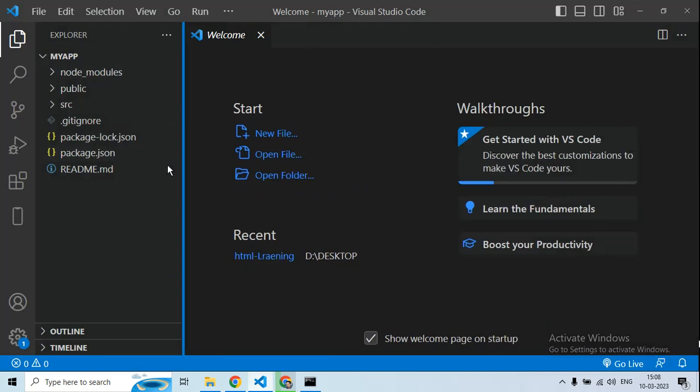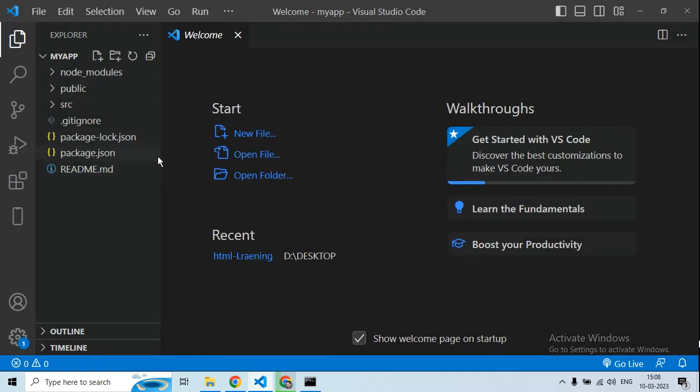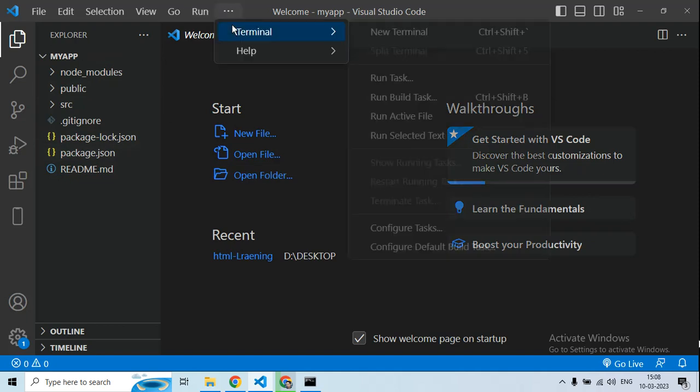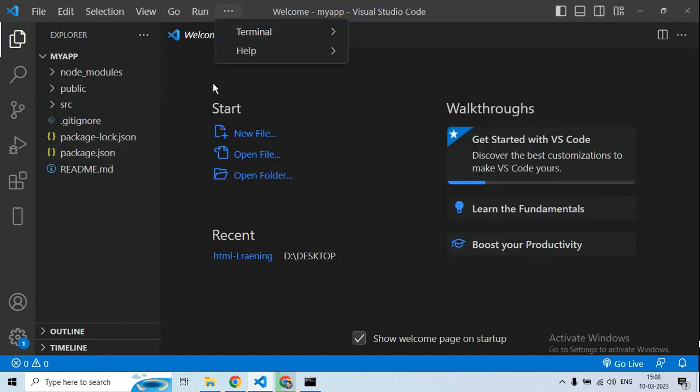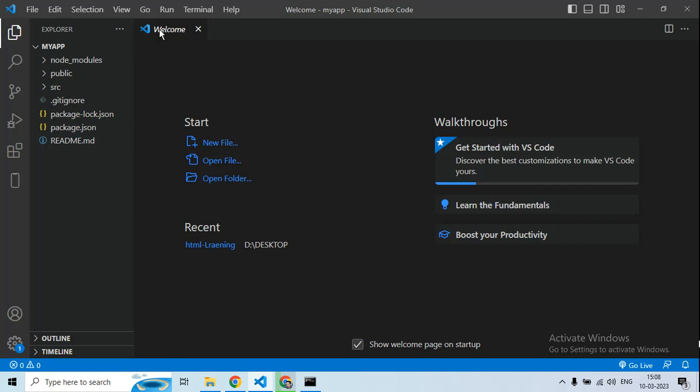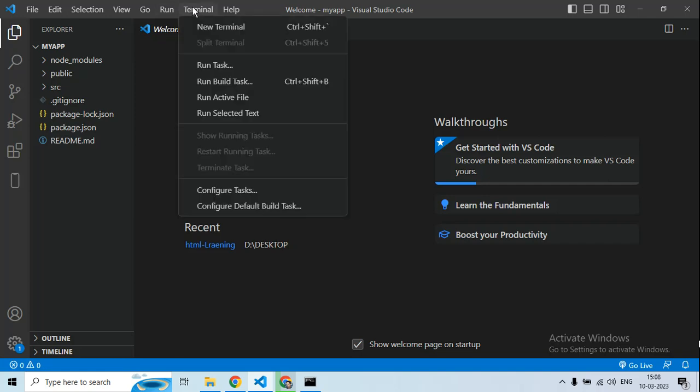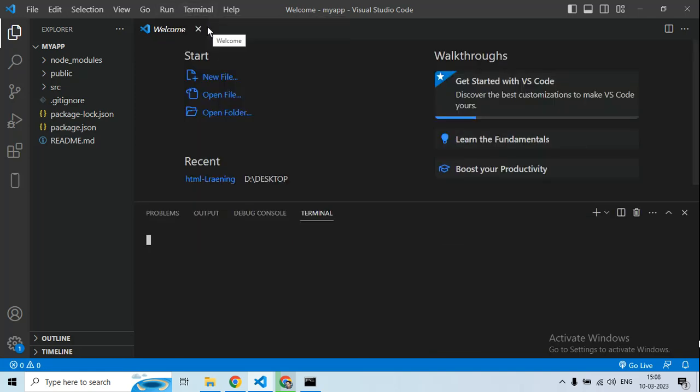Now, how to run this? It cannot be opened with live server. You have to click on Terminal at the top. I have zoomed my screen. I'll just minimize it. Look here at the top, you get Terminal, right? Click on Terminal, then New Terminal.